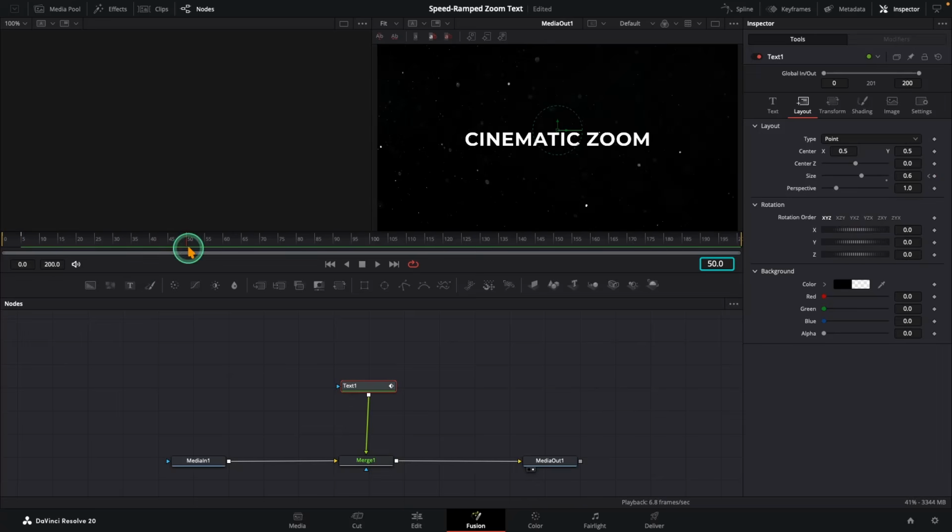Next, jump ahead to frame 50 and tweak the size slightly so the text feels like it is breathing or floating. Then move about 10 frames forward and really scale it down. Bring it all the way to around 0.25. Let's see it.